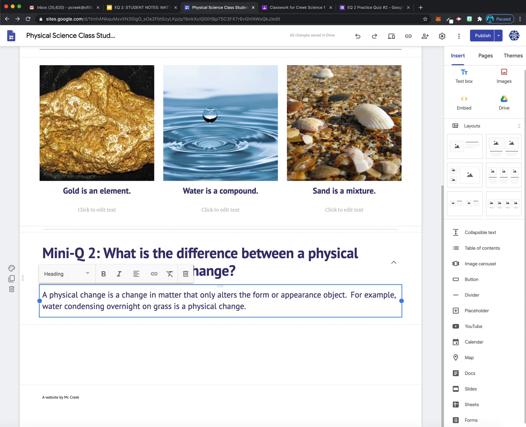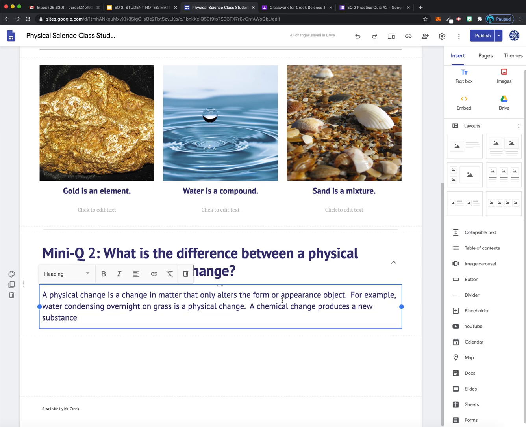All right, now I'm going to say a chemical change produces a new substance. And you know what? That's not enough, is it? A chemical change is a change in matter. Let's say that. That produces a new substance. And that may make you think, oh, wait a minute, I didn't say that in a physical change. So maybe I go back up here. A physical change is a change in matter that only alters the form or appearance of an object. It does not, or it doesn't, produce a new substance. And remember what we talked about? That is our key idea with physical change versus chemical change.